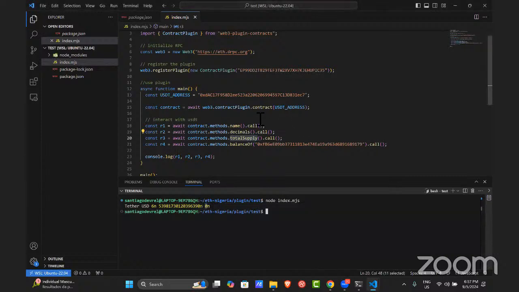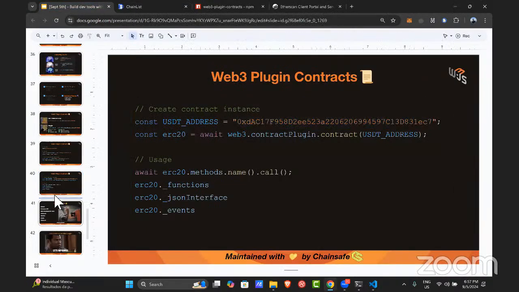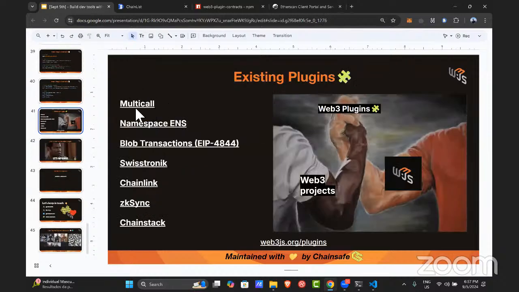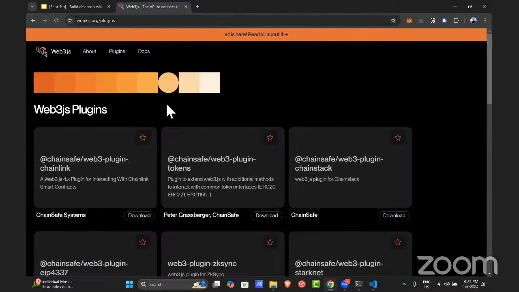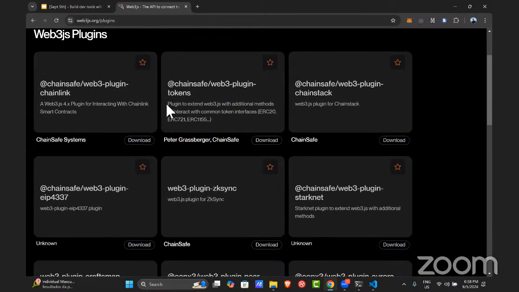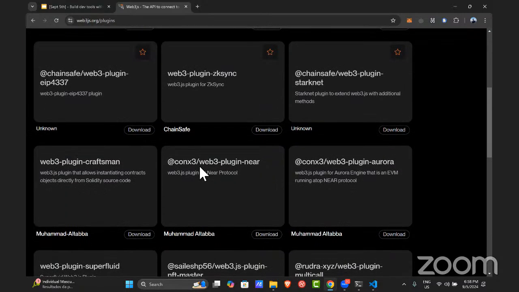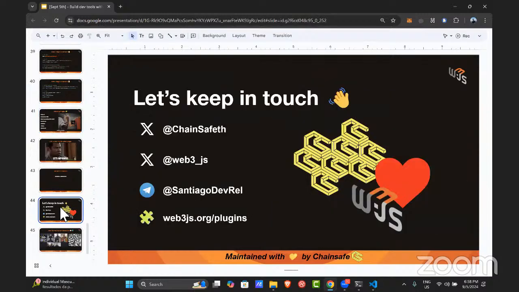So that's how you can use the different plugins. And there are also more plugins that you can explore on the website, web3js.org/plugins. Then you can see here all the different plugins. We are also having some bounties right now for building dApps using these plugins: ZkSync, StarkNet, Chainlink, etc. And I think that's basically everything for today.